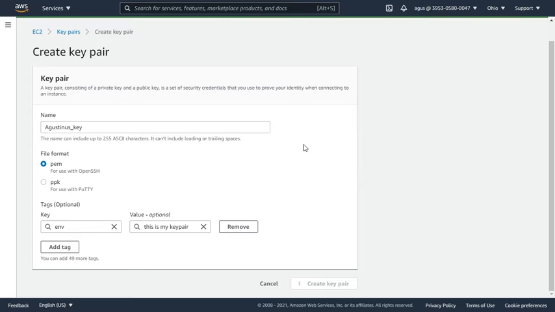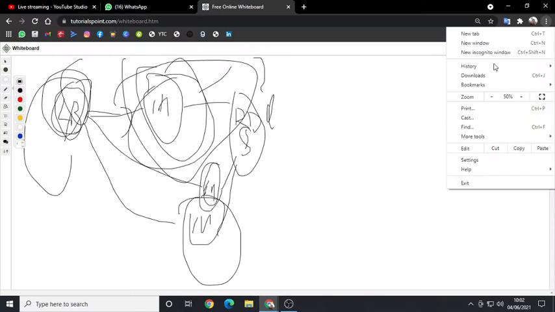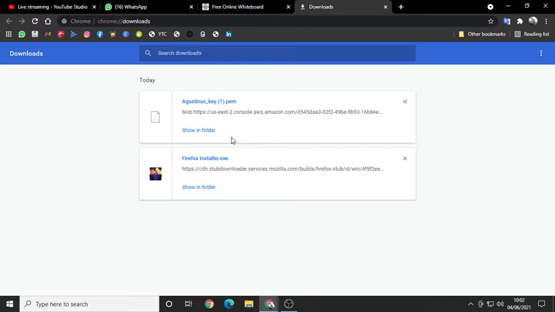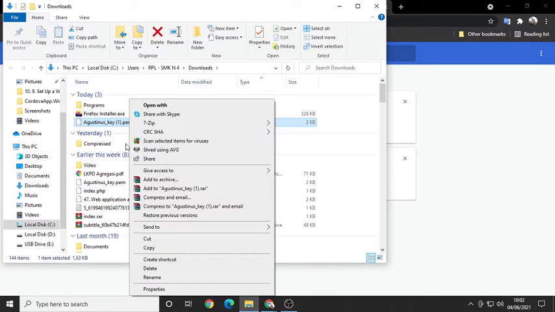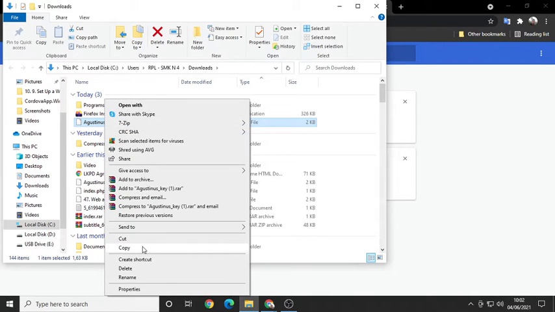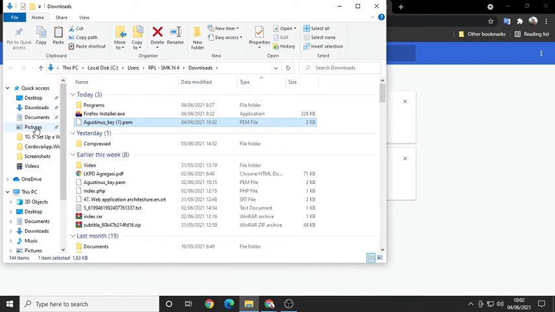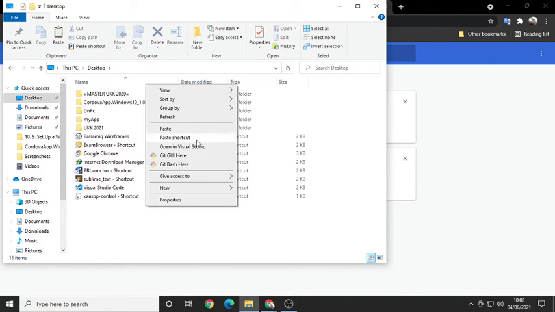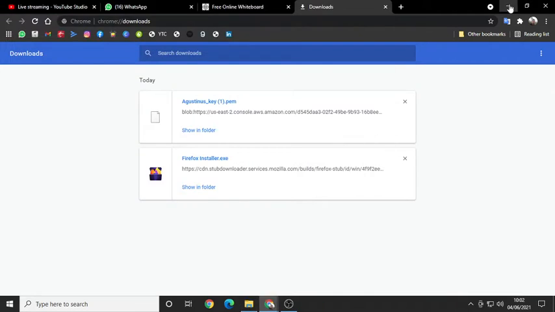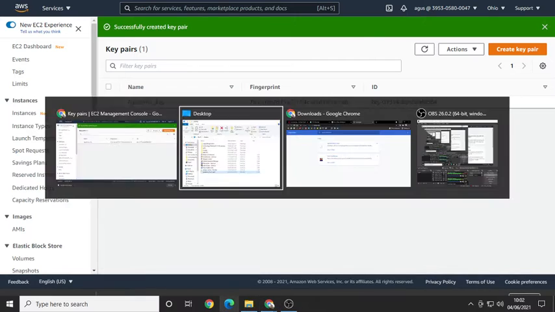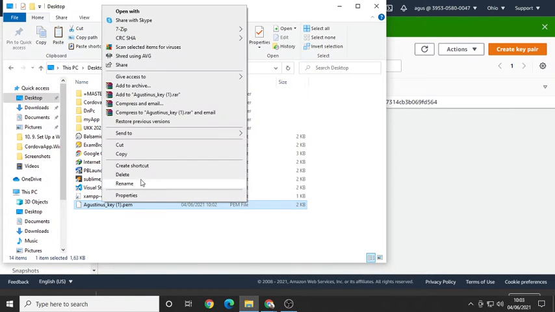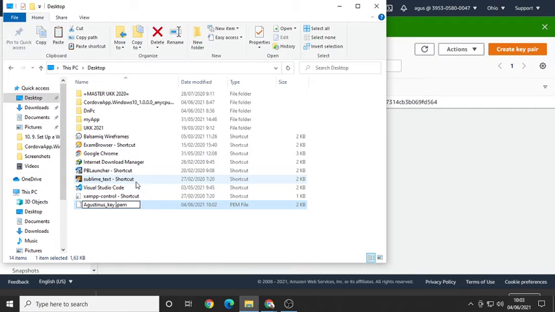And after that, maybe you will download your key pair. So go to here, download, and like my main. I have the download security group access, but now I just copy this to my desktop account, and click here and paste here. Okay, I removed it but I just changed the name to be Agustinus Keypair.